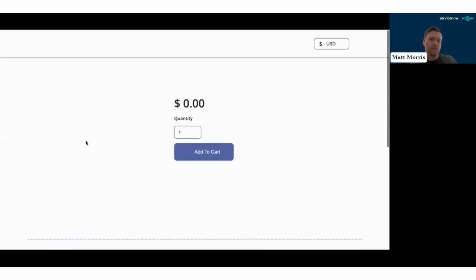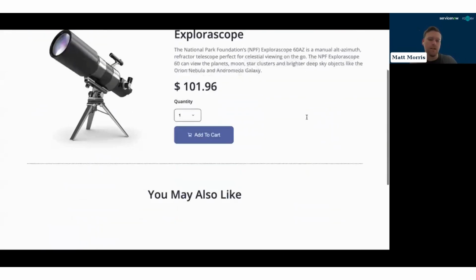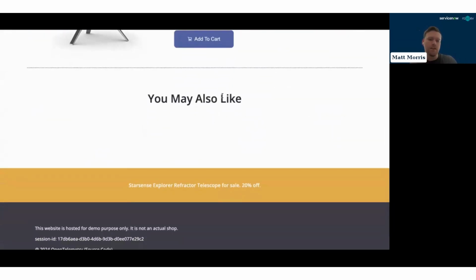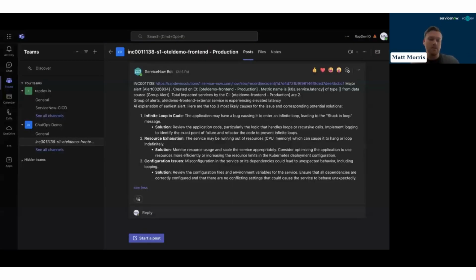So if we look at our website real quick, for example, just to quickly highlight what this looks like, you see there's this "you may also like" section down here. It's blank, right? That's the problem. So it tells us right here, you should probably look at the application code and figure out that logic that had a loop in it and figure out why it's endlessly looping.